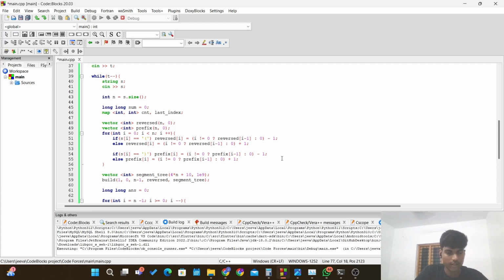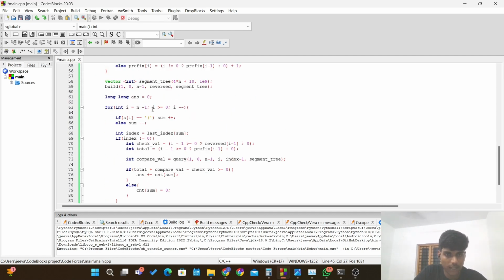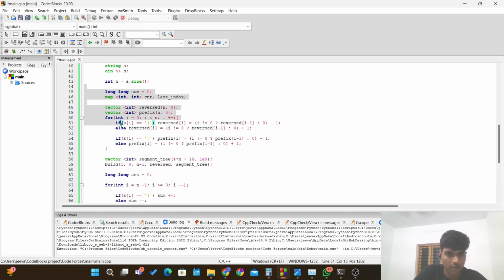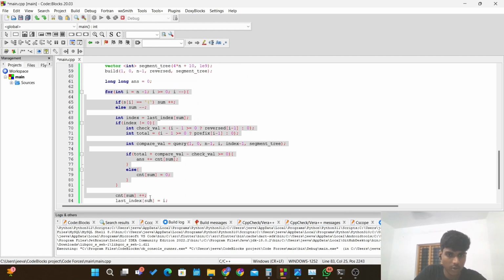Okay, this is the code for it. So I am initially inputting the string. I am computing the size of the string. This sum value will store the suffix sum. So here, instead of prefix sum, the code is very simple. Actually, the code is only this. This is only the code.